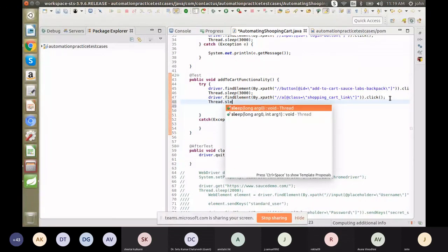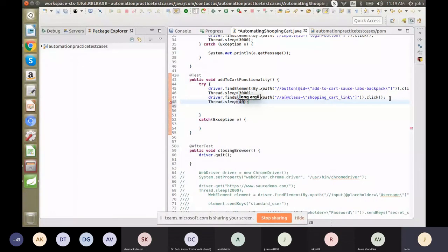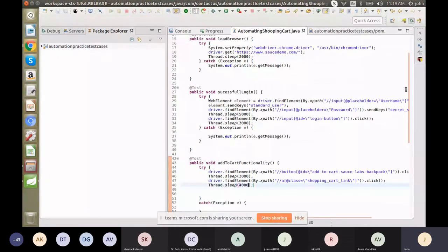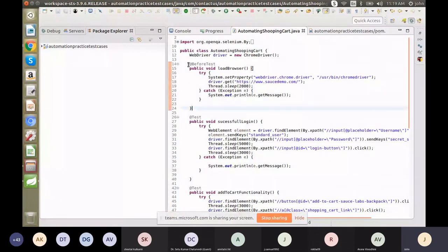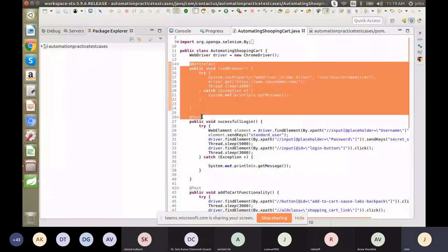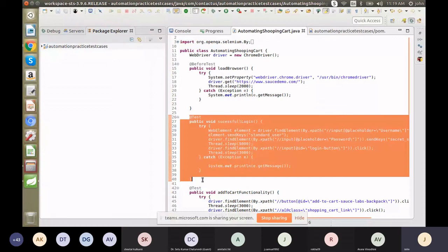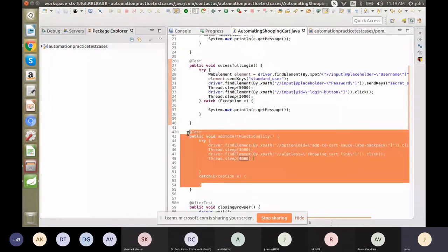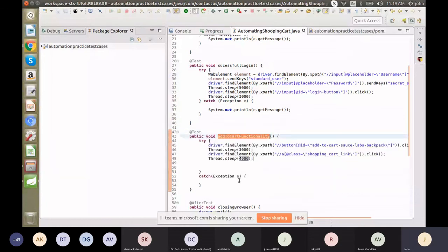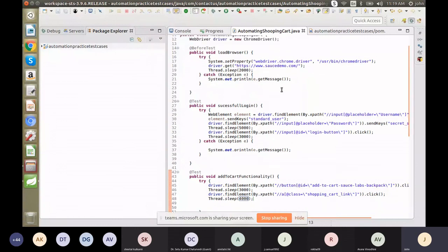I'm giving 4 seconds. Now this is a separate test scenario. So what we have done is this is a before test, it will set up all the values, so it will not load every time. Once it is loaded, it is done. So this is the first scenario, and this is the second scenario. Last one, we are closing the browser. Let me run this scenario and we'll see.